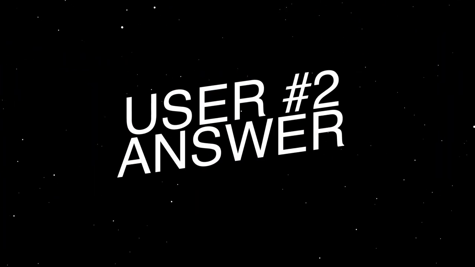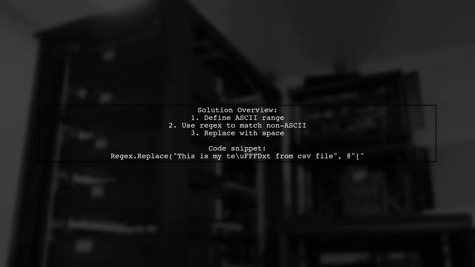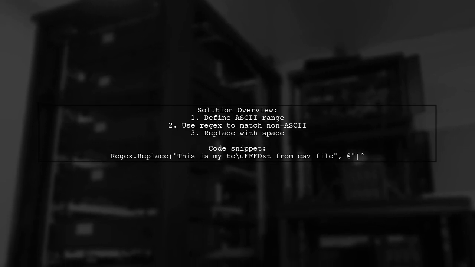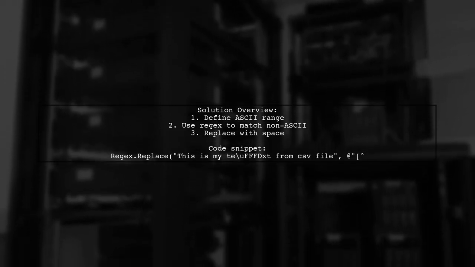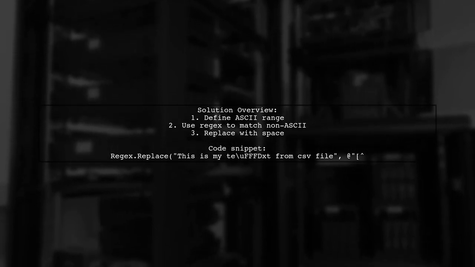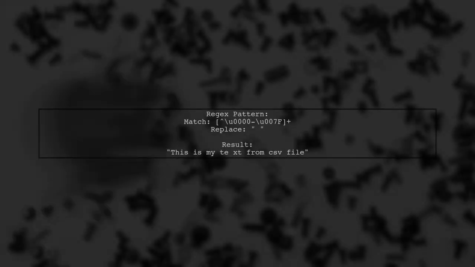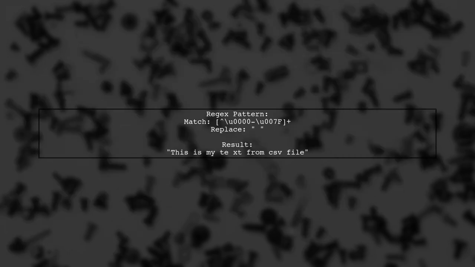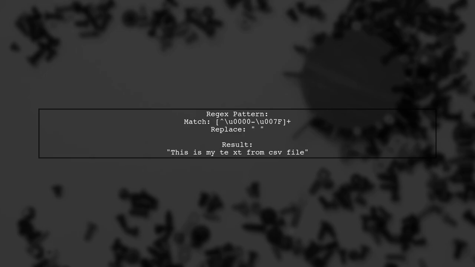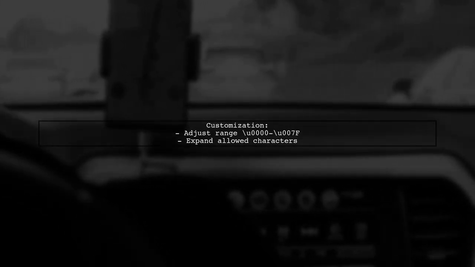Let's now look at another user-suggested answer. To replace the Unicode character with a space, define a range of ASCII characters. Use a regular expression to match any character outside this range and replace it. The regex pattern matches anything not in the ASCII range, which is from 0 to 77. This effectively replaces unwanted Unicode characters. You can adjust the ASCII range as needed to allow for more characters if required.